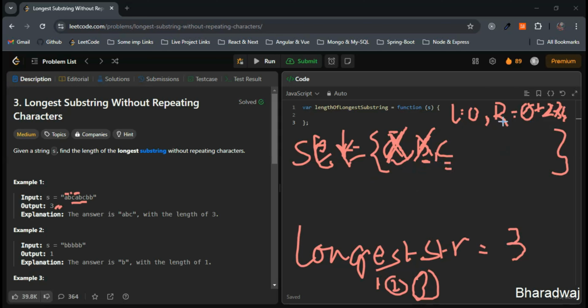Now the right pointer is at the fourth index, nothing but fifth index, nothing but C. So C is already present in the set, so we will be removing C as well. So now we will move the left to third index, right? Nothing but this one, A. So now A is not in the set, as we have removed A. We will be adding A to the set.